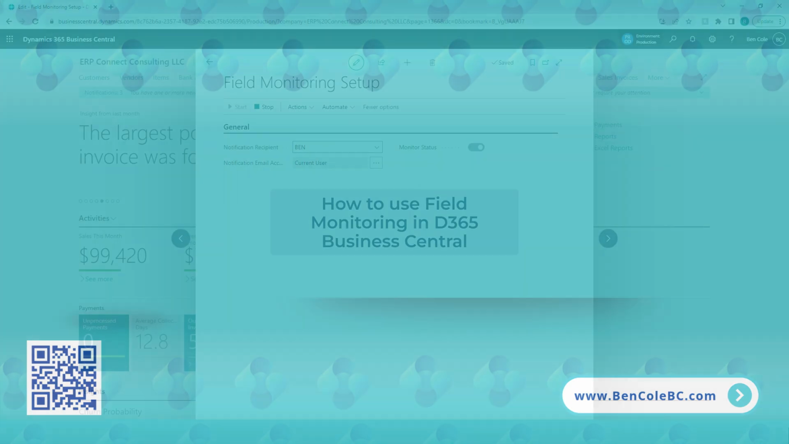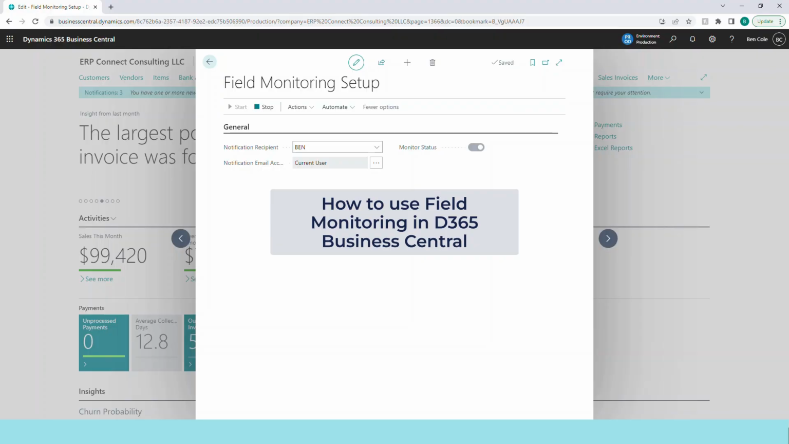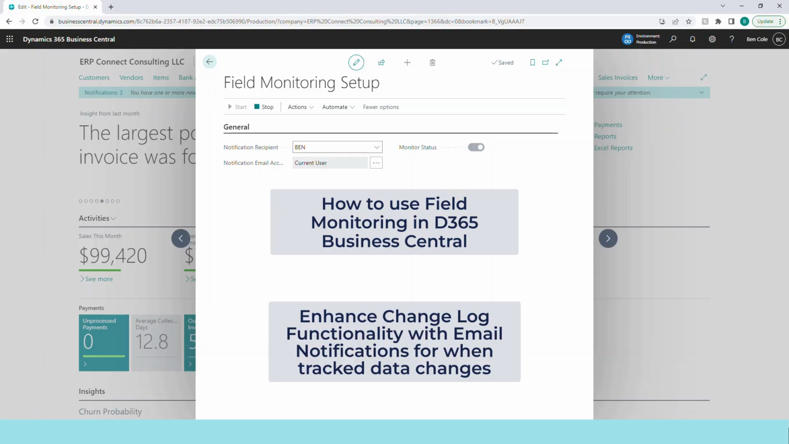In this video, we're going to walk you through how to use field monitoring in D365 Business Central. Now, I'm sure most folks are familiar already with changelogs. Think of this as changelogs on steroids, right? So not only are you going to be able to see what's changing, but you're also going to get email notifications that that data is changing, right? So not only is this going to help you see it, but it will help you take a more proactive approach. We're going to use vendor bank accounts today as the most popular example of that.